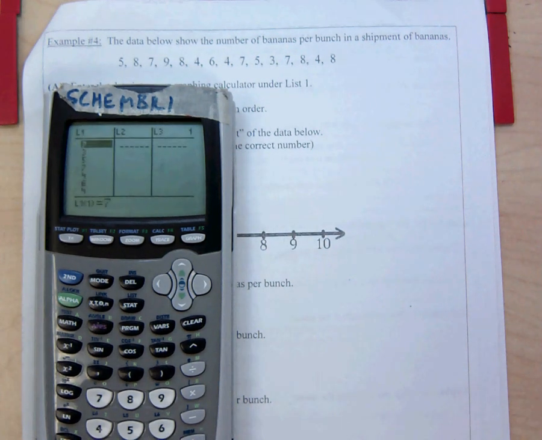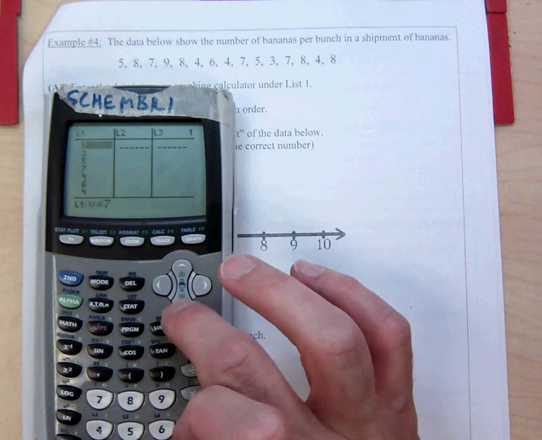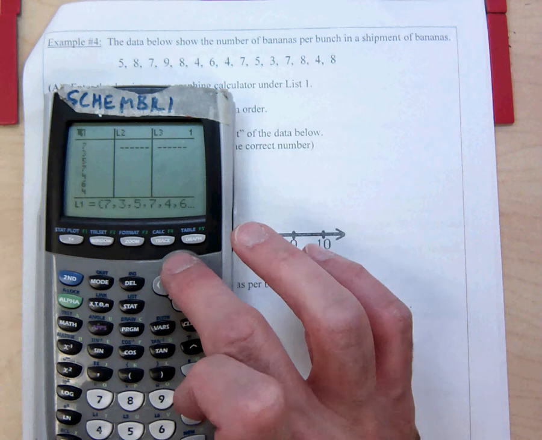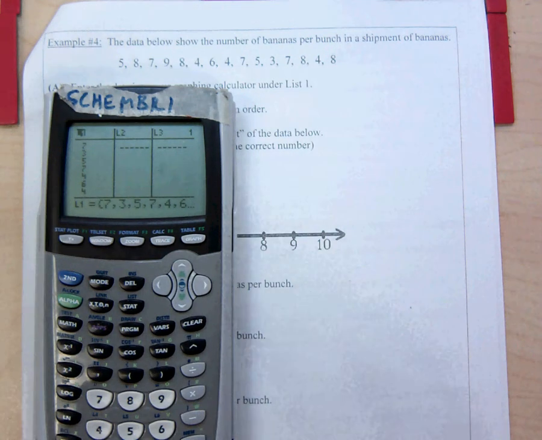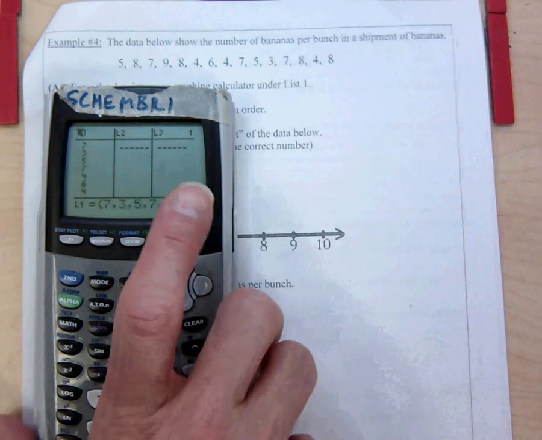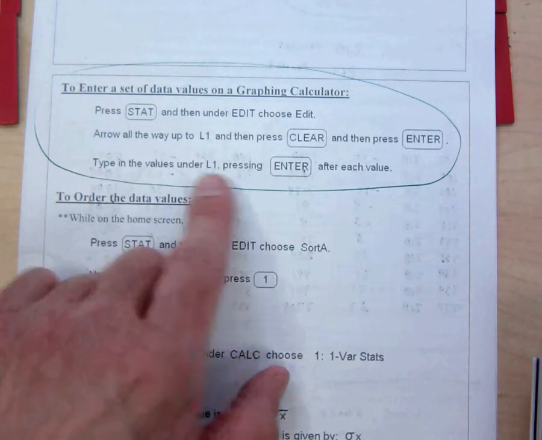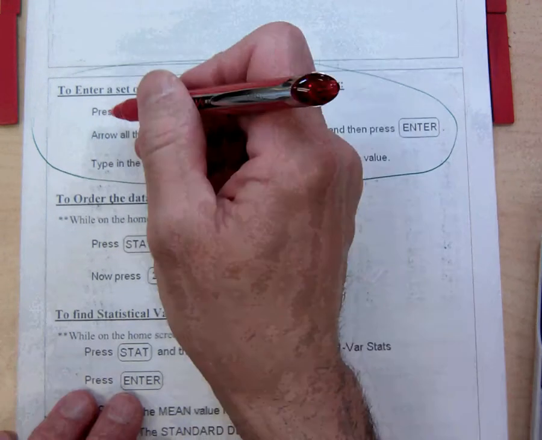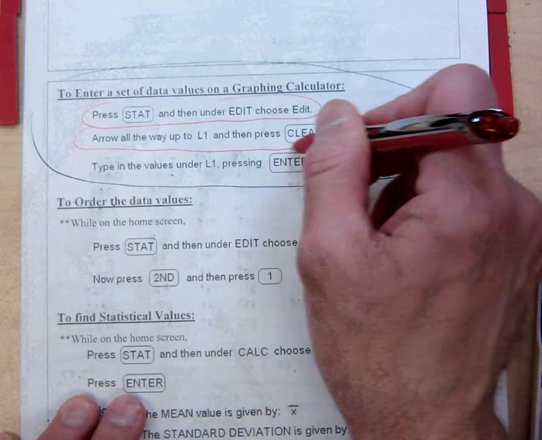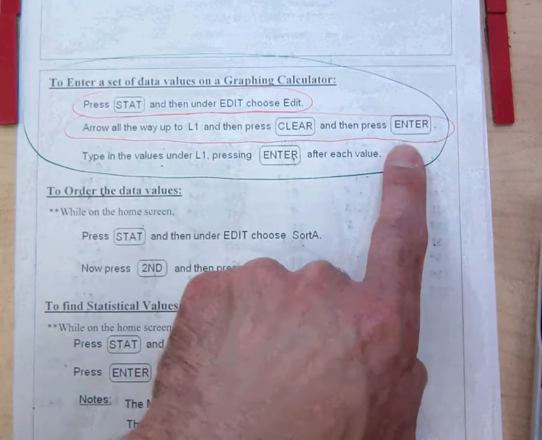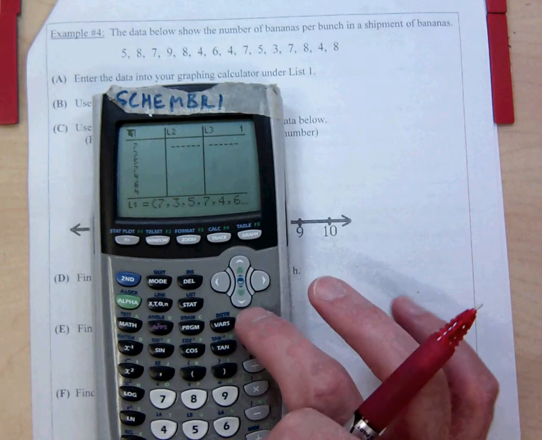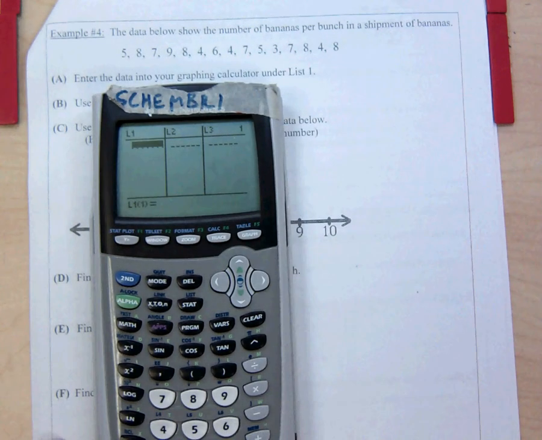And if there's anything else in there, you go to the very top. Hit the upward arrow button to highlight L1. And how do I clear out the list? You hit Clear, and then Enter. So arrow all the way to L1, hit Clear, and then Enter. What that'll do is clear out an old list completely without having to delete each one individually. Do you understand that?